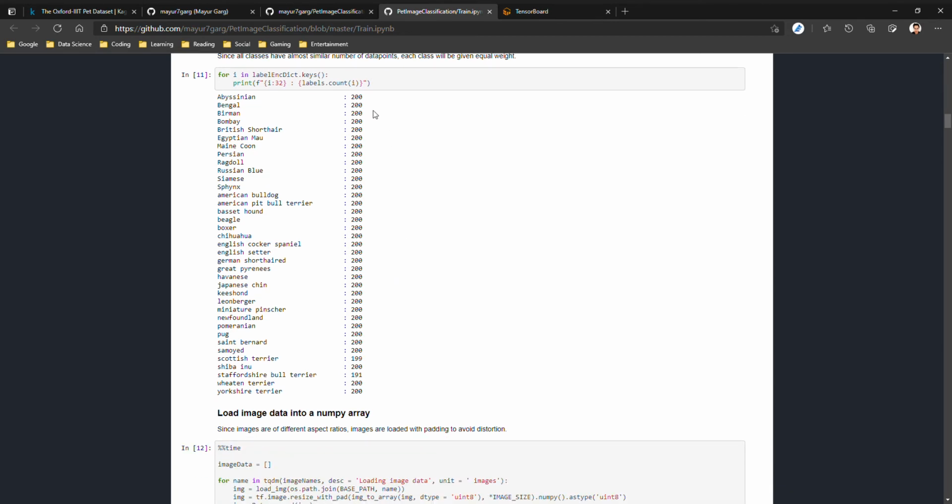Then we look at the class distribution for each of the classes present in the dataset. We can see that there are about 200 images per class, with the exception of Scottish Terrier, which has got 199 images, and Staffordshire Bull Terrier, which has got 191 images. However, these numbers are also very close to 200, so we'll be assuming that each class has an equal weight. Since each class has an equal weight and there are 37 different classes, the baseline accuracy for any model will be 100 divided by 37, which comes out to be 2.7%. This basically means that if we were to create a model that randomly guesses the class of any given image, that model would be correct 2.7% of the time.